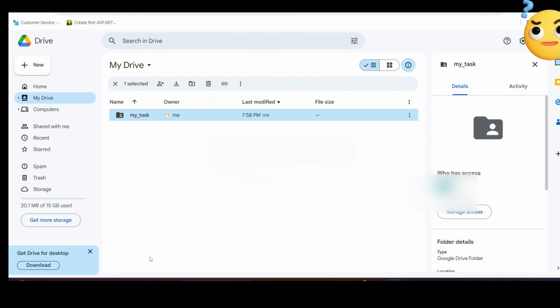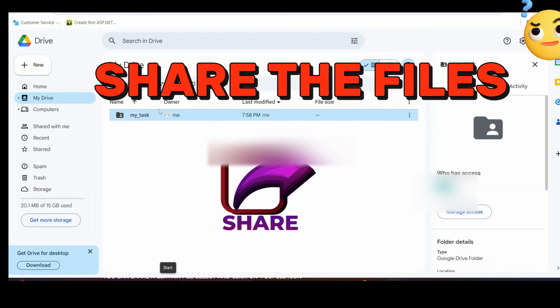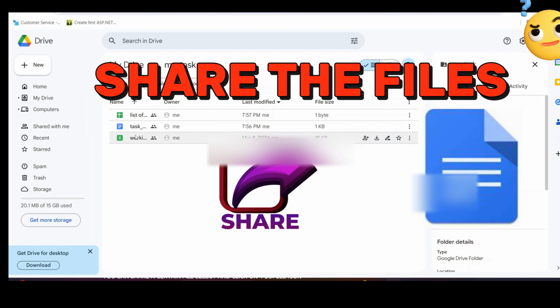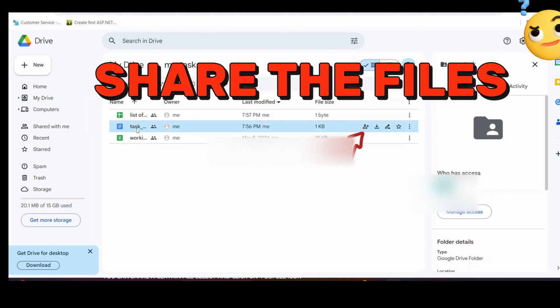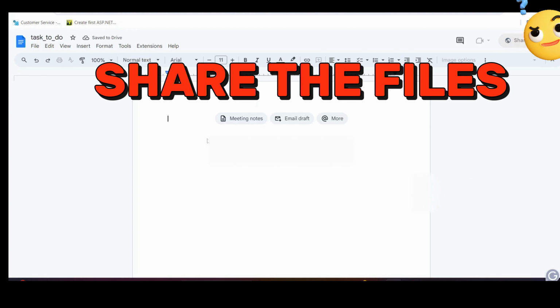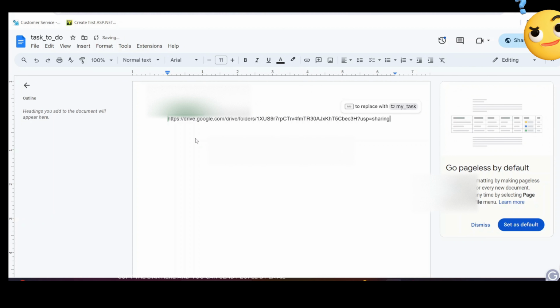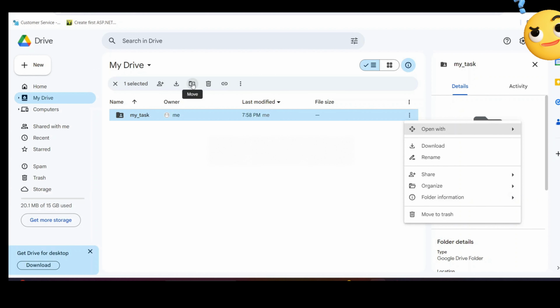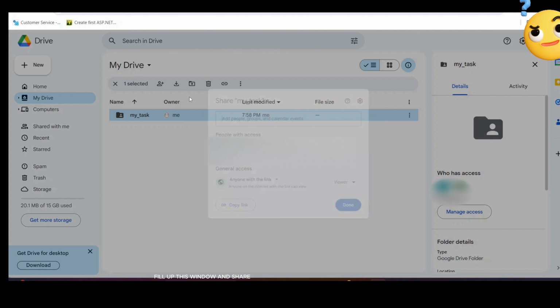You can share a certain file: select it and click on the people icon. Copy the link here and you can send it to people by email. Second way to share the folder: you can select the file and from the top click on Share. Fill up this window and share.